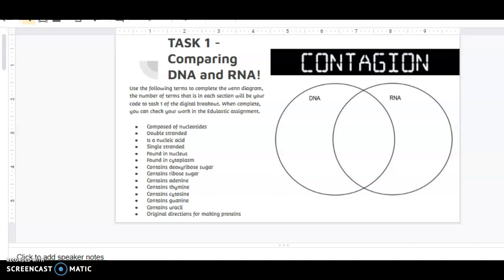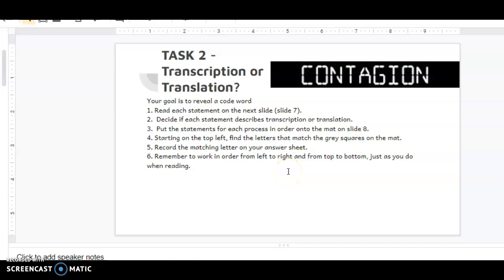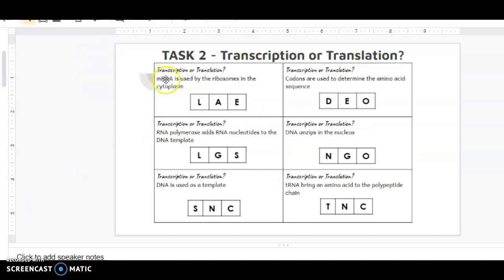All right, task 2. In this one, your goal is to create a code word. Read each statement on the next slide. Decide if each statement describes transcription or translation. Put statements for each process in order onto the mat on slide 8. So here is your thing. You just look at this and say, okay, is this transcription or translation? You'll read that. Remember your notes.